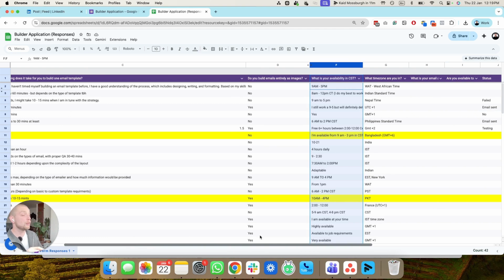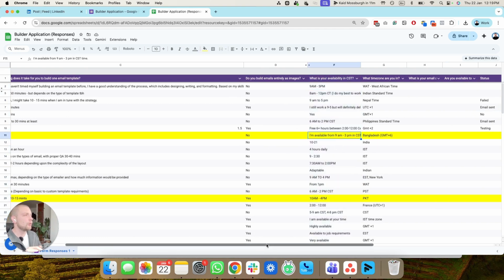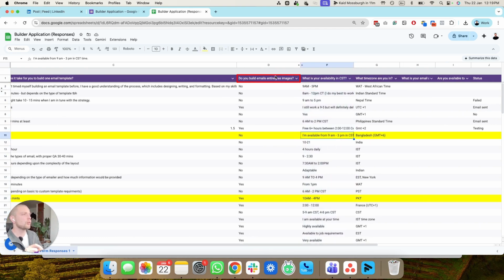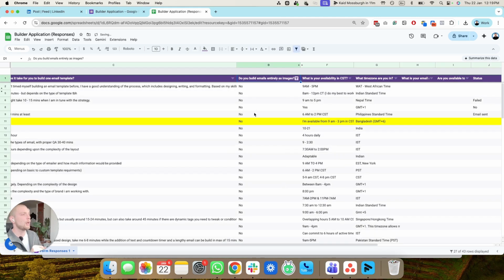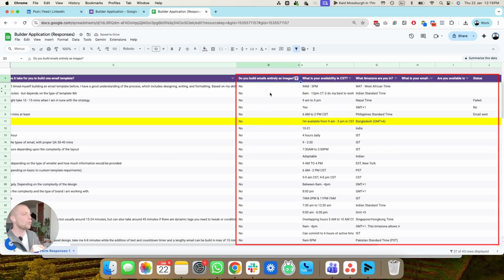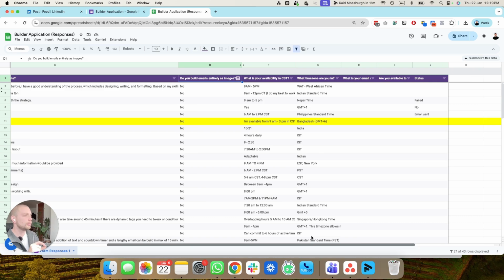And what we can do in this sheet is we can see exactly who we want to test. So we can filter people here, for example. Do you build emails entirely as images? If they said yes, we can filter them out. So we go filter column, and we only want to see the people who say no. So we click yes, and that unticks it. And this is our more qualified list of answers, all right?